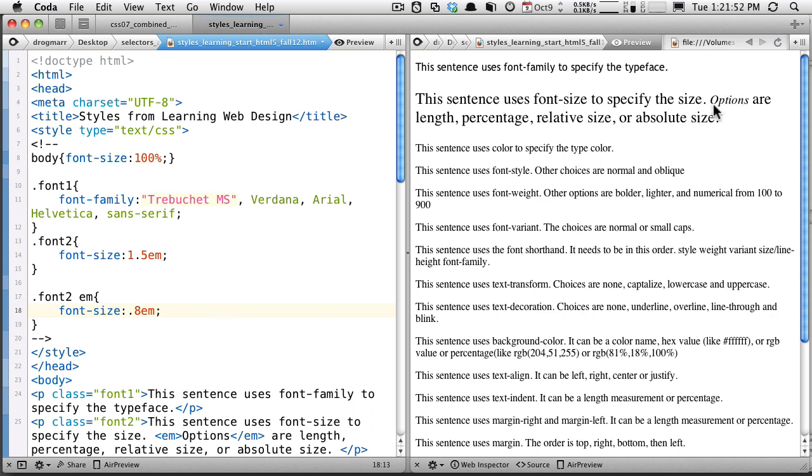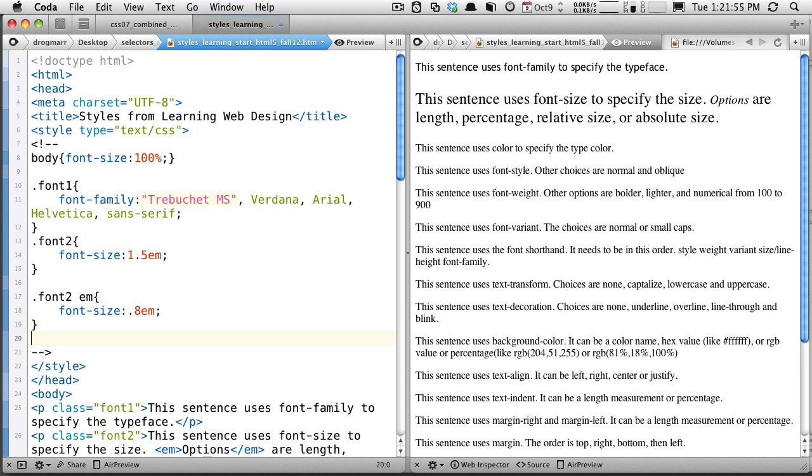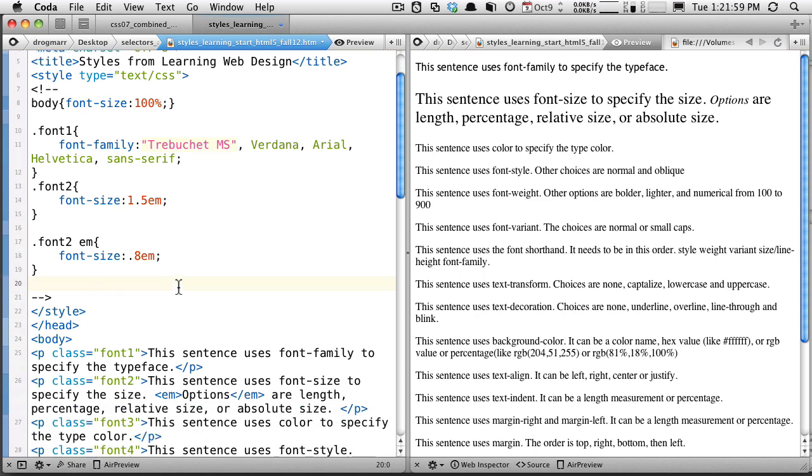for this EM tag. Wow, that was a lot. Sorry, the rest of these will not take as long. Okay, so let's move on.